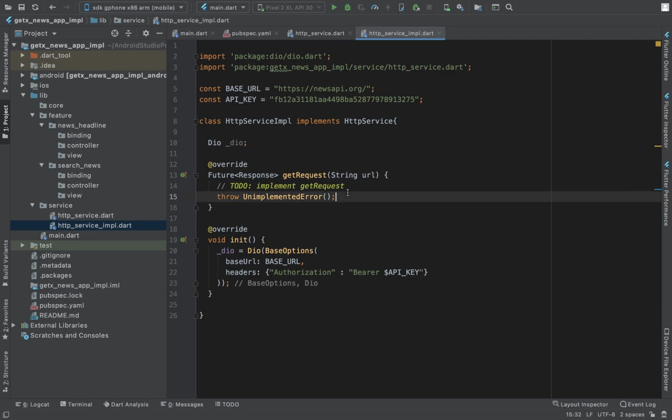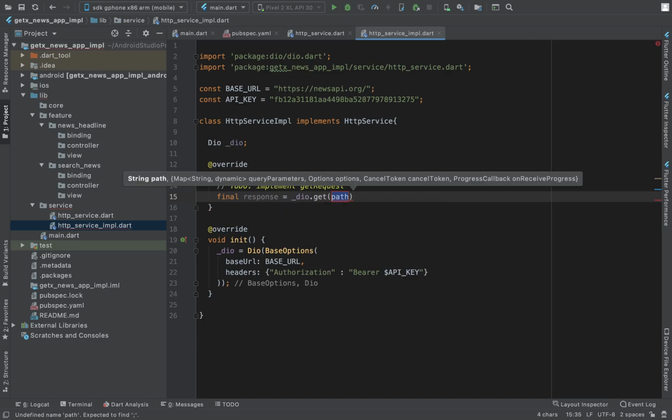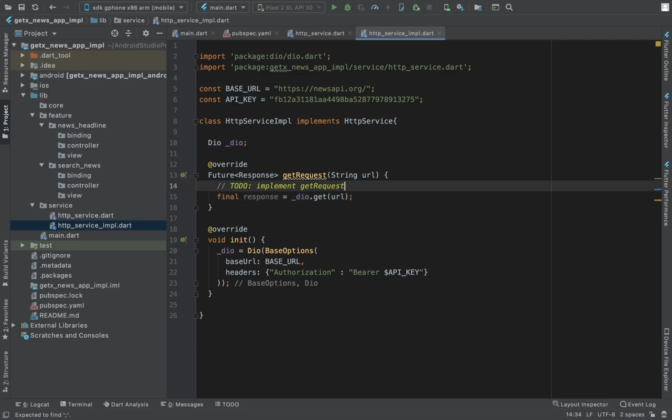And then we have the second method, that is the get request. So we have to provide the implementation of this as well. So for calling the API, for making the HTTP get request, we have dio.get, and here you can specify the URL where you want to hit. As this is asynchronous, we have to use await, and since we are using await, we have to add async as well.